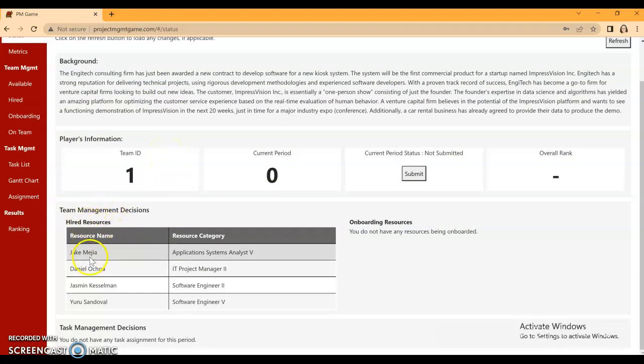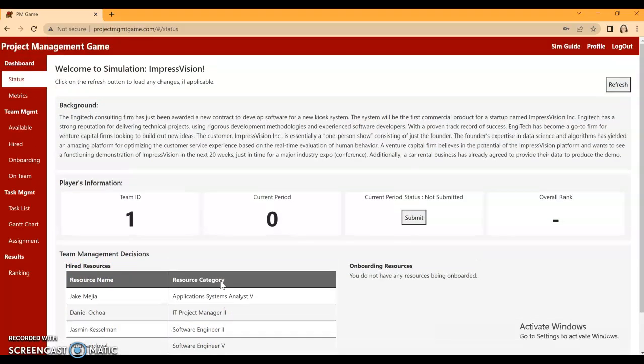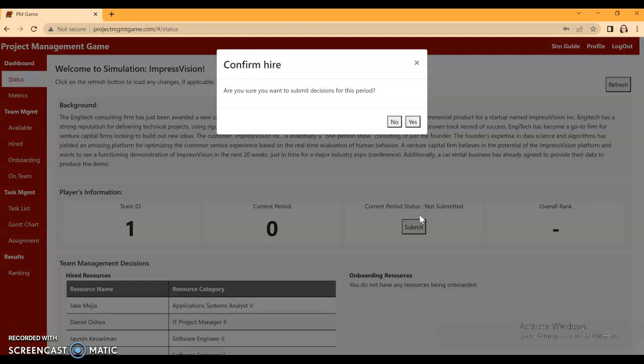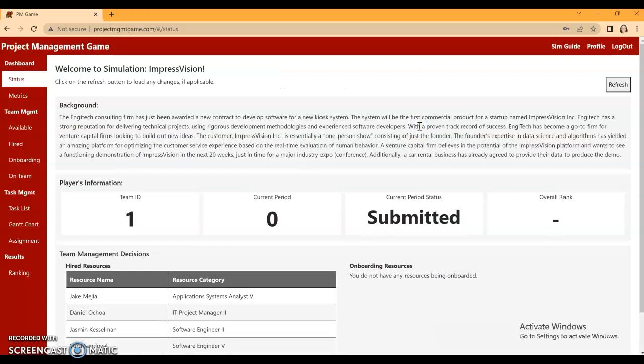I come here, it shows the names of the resources. Everything looks good, and this is period 0. I say submit. Are you sure you want to submit? Once I submit, I cannot make changes, so it's very important that I'm sure about this, and I am. So I'm going to say yes. All right, now it says decisions have been submitted. There is nothing else I can do right now. I just need to wait.